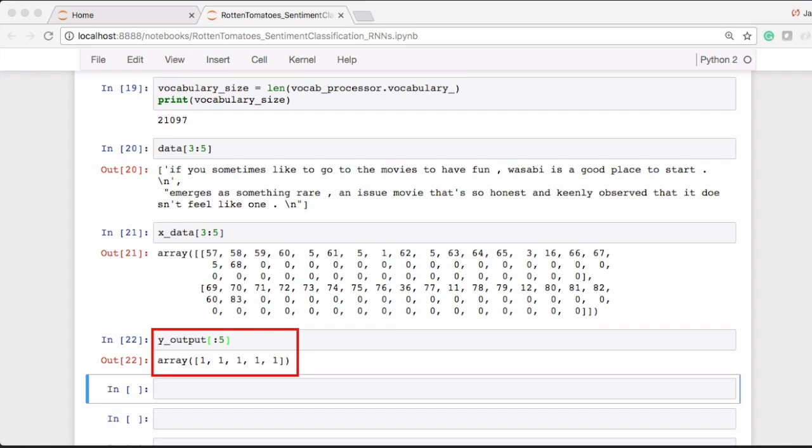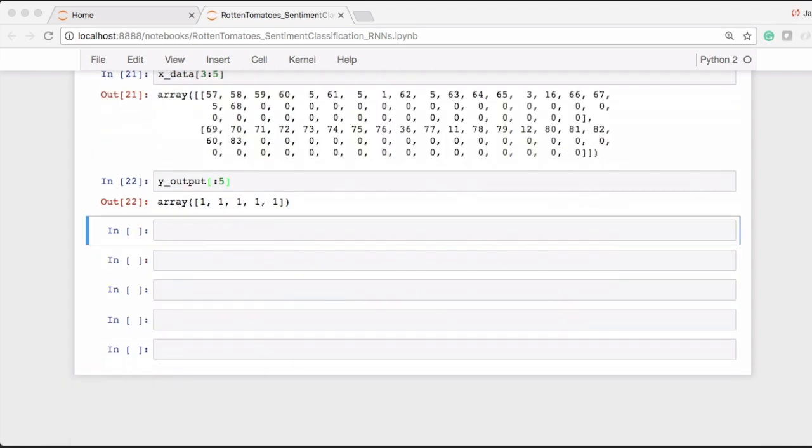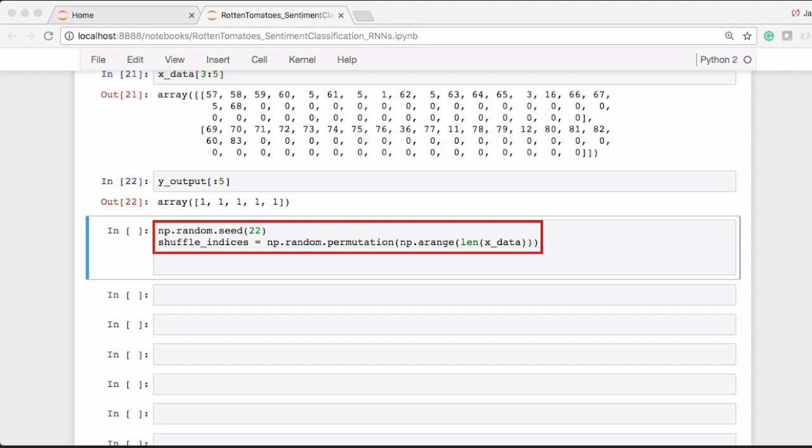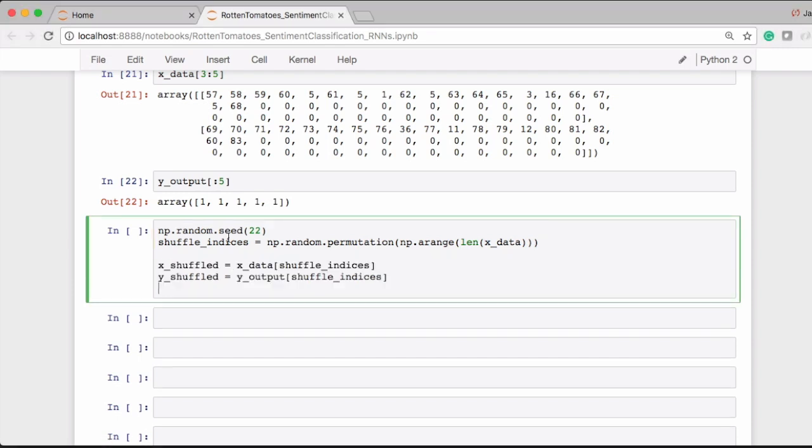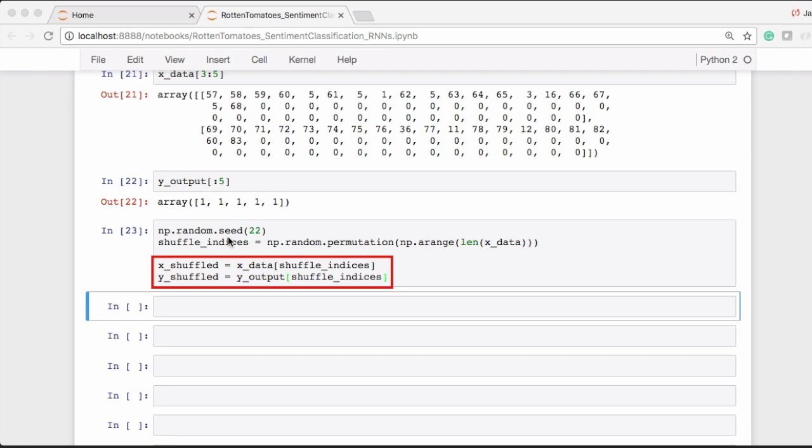This should remind us that we haven't yet shuffled our data. Our data needs to be shuffled before we feed it to the RNN in the training process. I'm going to use some NumPy functions in order to create shuffled indices. I set up a random seed and get a random permutation from 0 to the length of our data. These are the shuffled indices. Shuffle the reviews in our dataset, shuffle the labels as well, so the reviews and the labels still match up.